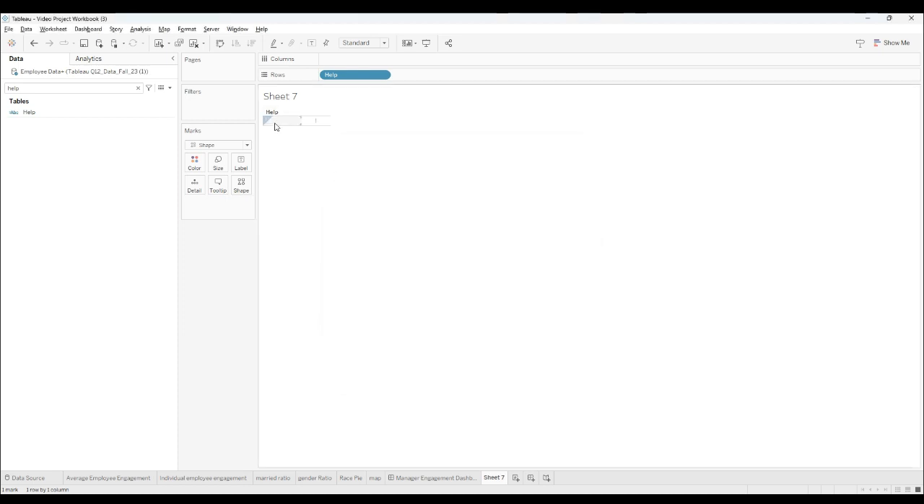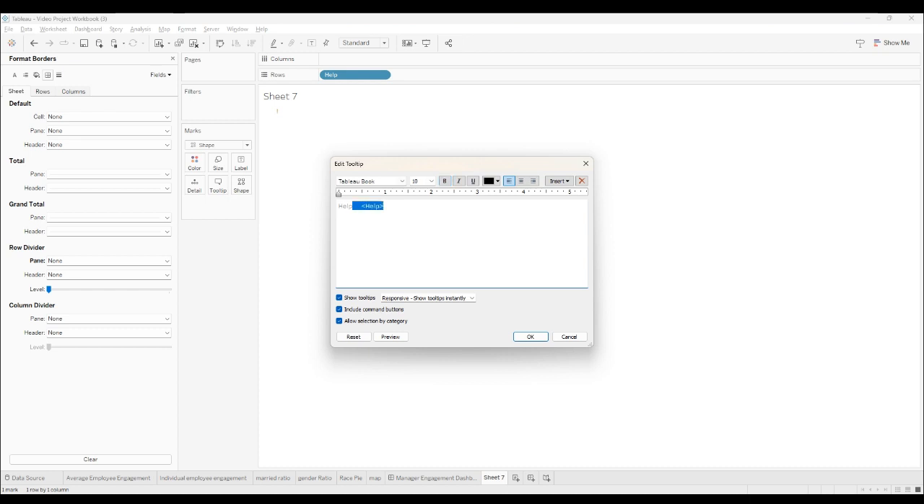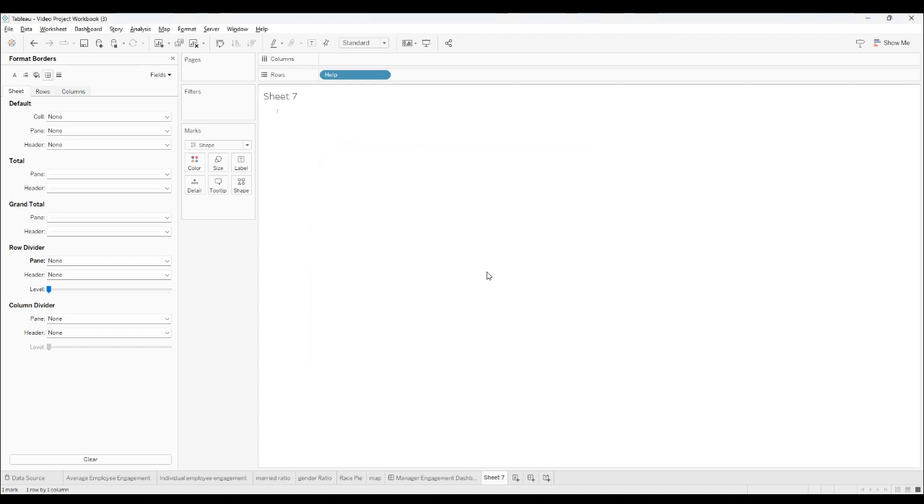There we have it. Now what you're going to do is remove this header, and we're going to want to remove these row liners as well. So you're going to go into format, borders, and this row divider we're just going to go none. And so now we just have this little help icon, and we can adjust that tooltip that comes up by going into tooltip and just saying this is where the information goes. There we have it. Just going to leave that as it is.